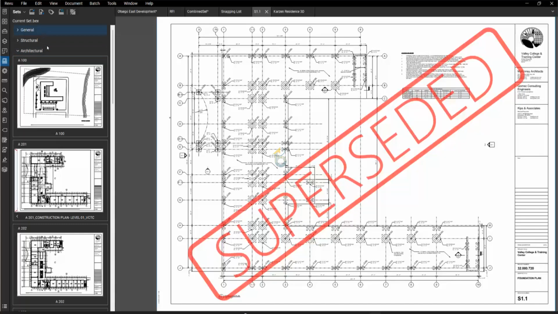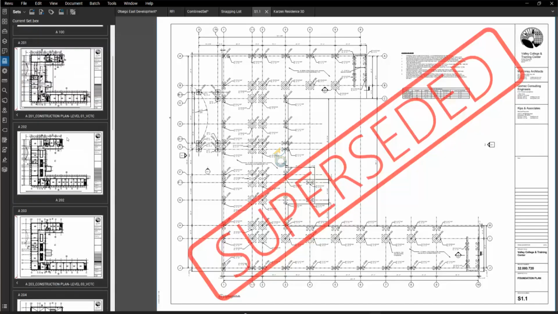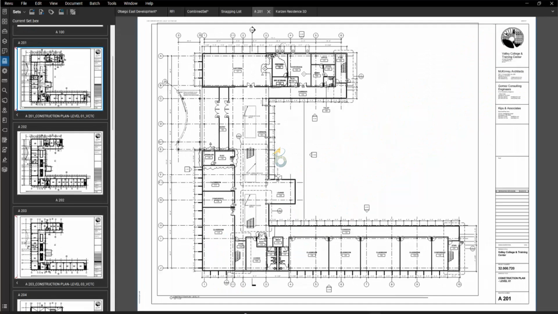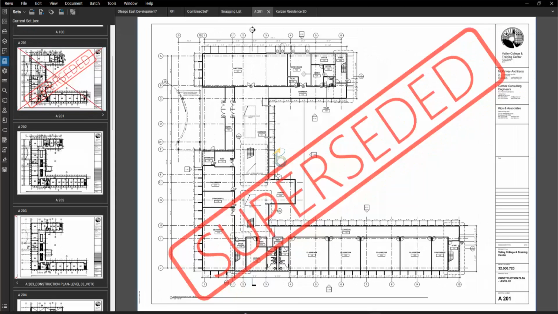So we always have the most current set. The most current of every sheet is always going to be on top. You can see that here. Click on that. If I click on the little arrow, you can see the one behind it that was superseded. When I do my slip sheet with the new version, it's going to stamp the old one superseded and pull all of my markups forward to the most current drawing for me.